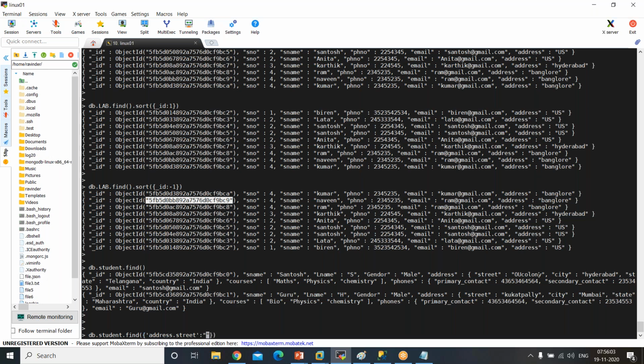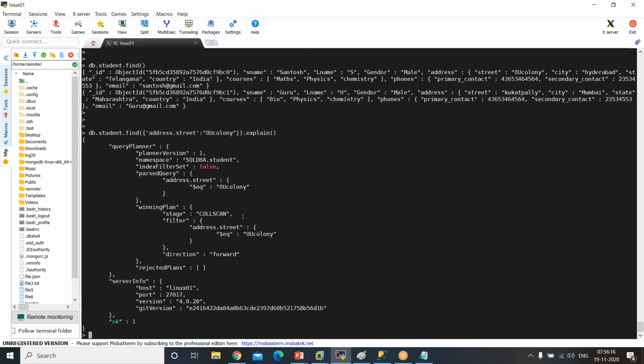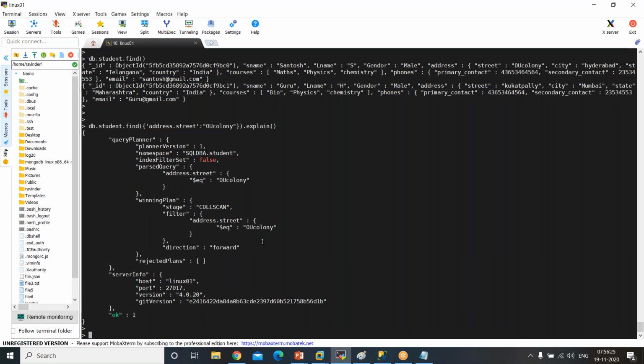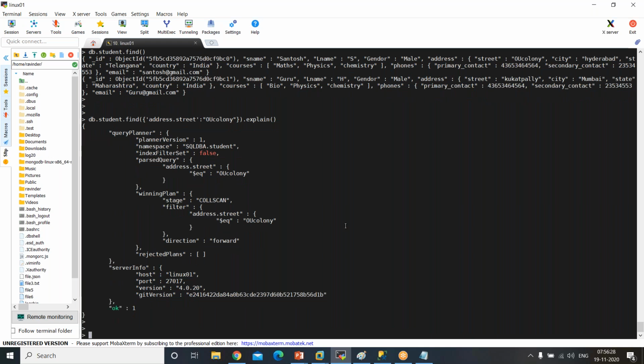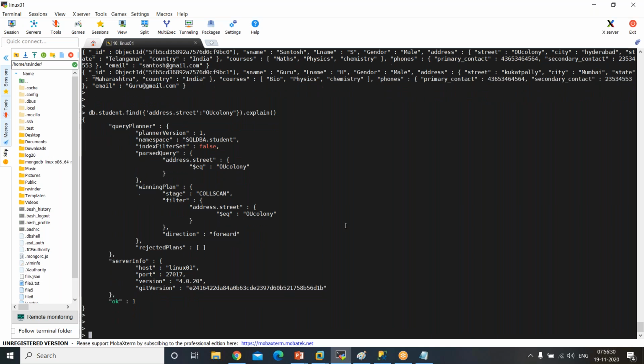It will scan the entire collection. It will read everything. If I try to read the execution plan for this, it clearly says collection scan. So how do I create an index on this? If I want to filter a lot of data every day based on the address, basically who belongs to that particular address, how do I create the index on that?